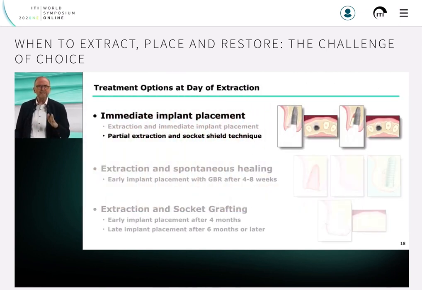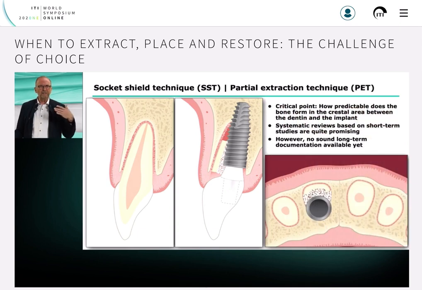The next one is immediate placement with partial extraction. That's something I have no experience with. It's called the socket shield technique or partial extraction technique. A very interesting concept from a biological point of view, but I have to say, you see, there is a critical point, and that is how predictable is the bone formation in the crestal area between the dentin of this root remnant and the implant. You see, this is not answered in long-term studies.